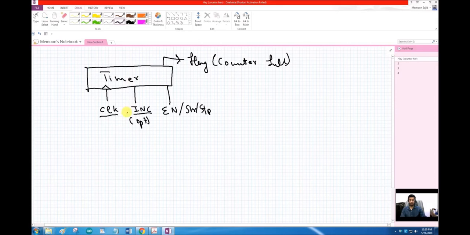They are effectively the same thing. So what I have to do is, there will be no increment pin. There will be just an enable or a start stop pin. There will be a clock pin and there will be a flag that will represent that the timer or counter is full. So I don't have to give an additional pulse on the increment pin. Whenever there is a transition of the clock, the timer will count up.